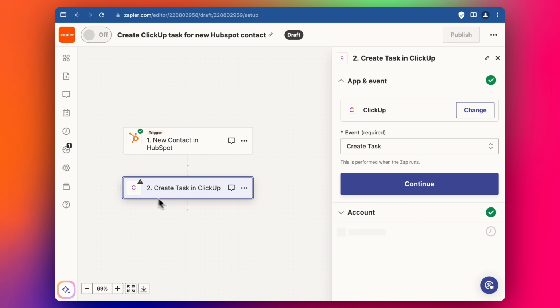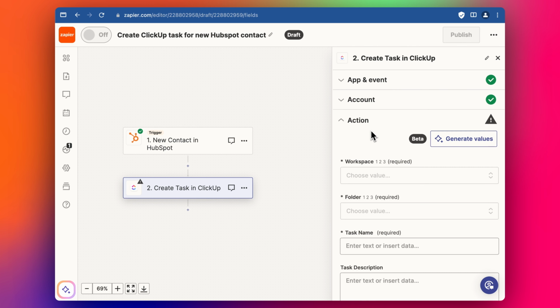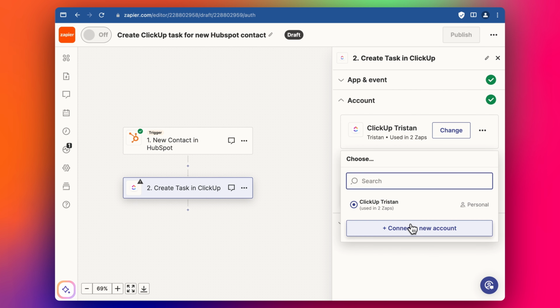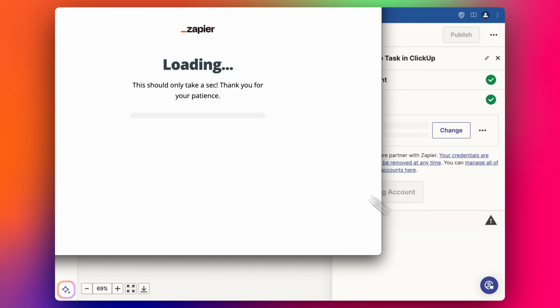Now we're jumping down to the second step, which is the action step. We can see here, create task. That's what we want to do. Before I go ahead and set up the task in ClickUp, I'm going to change the account. This is my existing account. I want to change this to a new account, the team account that we just set up in the last video that I prepared. So I'm going to click connect a new account.